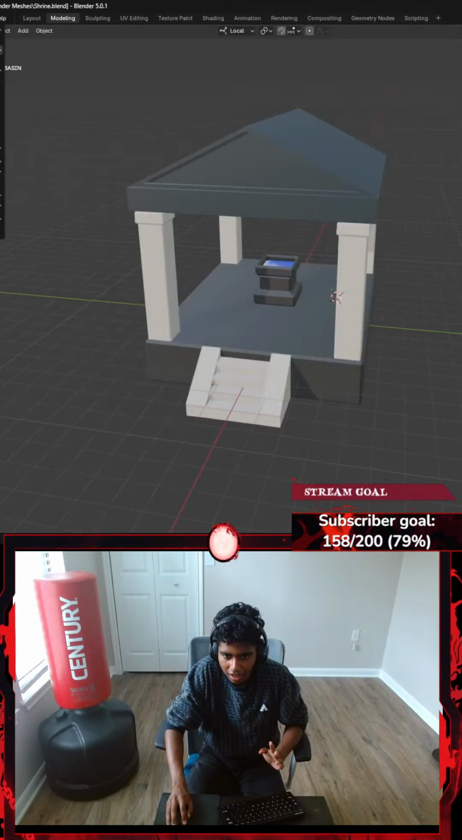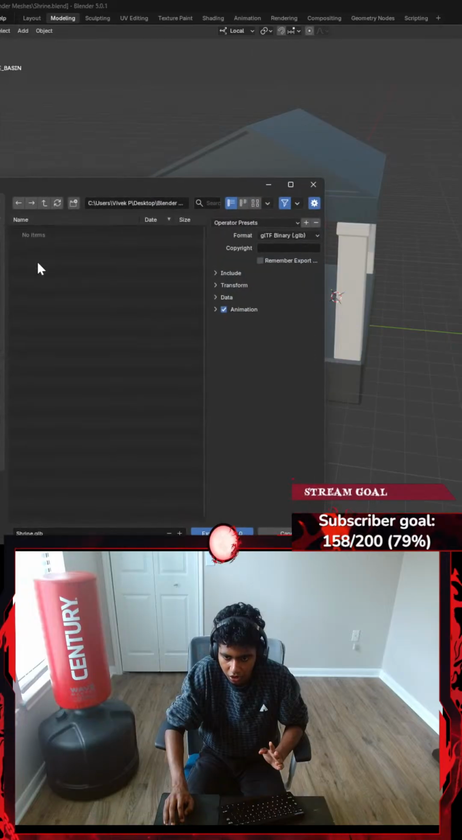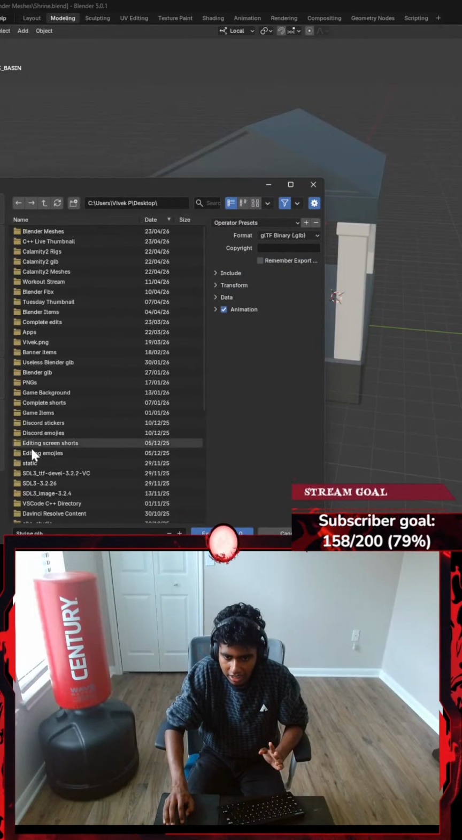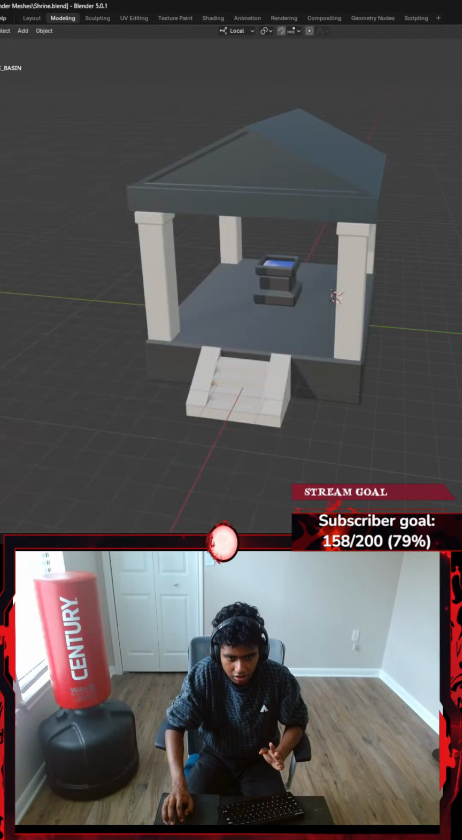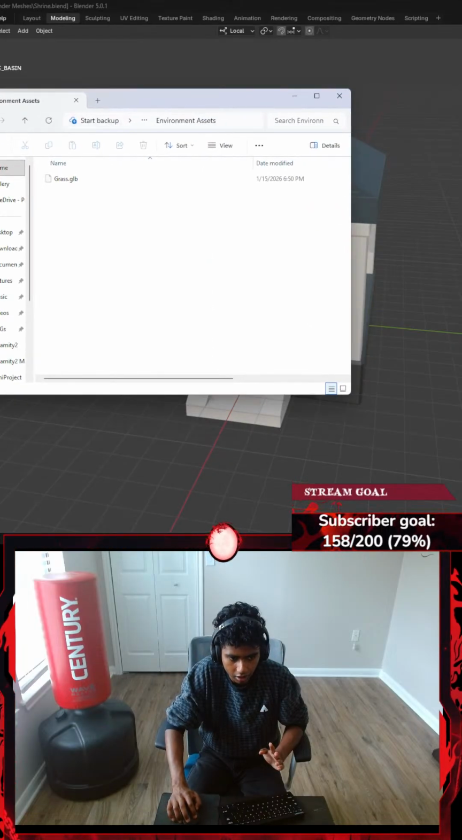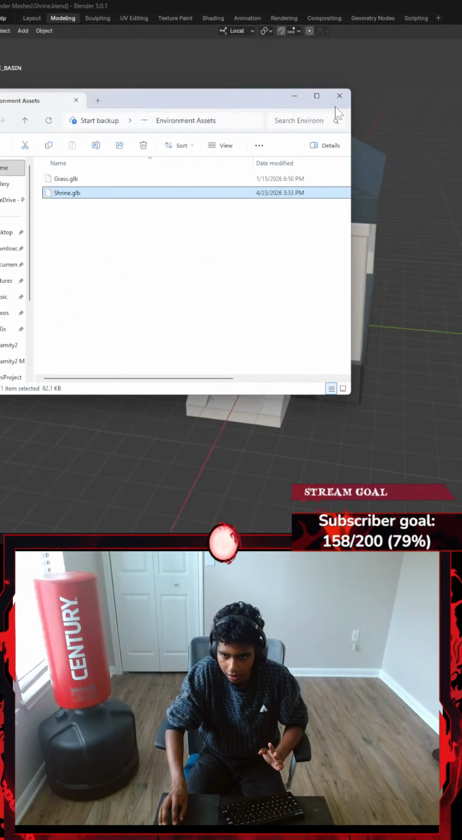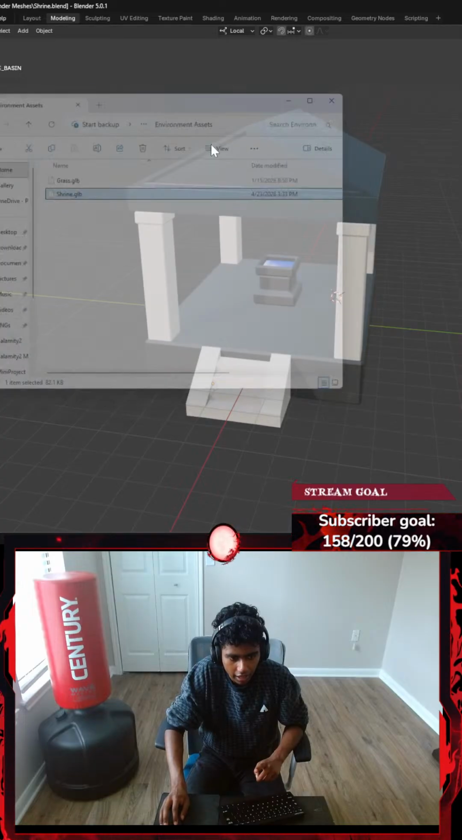I'm gonna go with File, I'm gonna go with Export. I want to export a QLF file to my desktop. This is going to be my shrine. Let's go with Import, and then I'm gonna drag it in here. There we go, and that's about it.